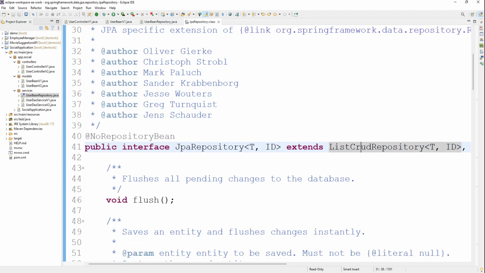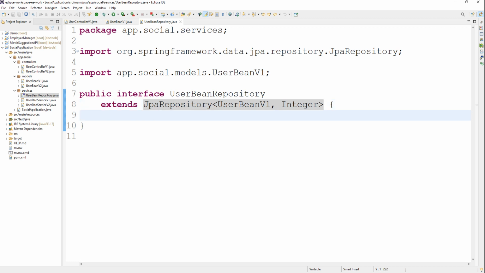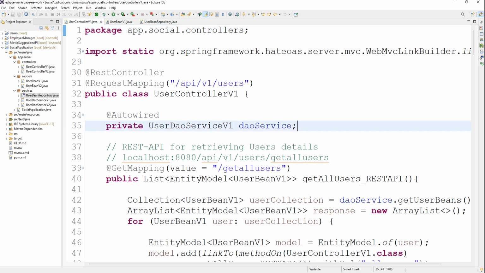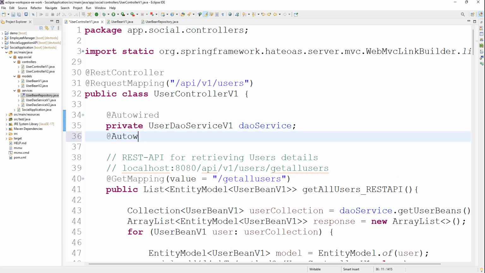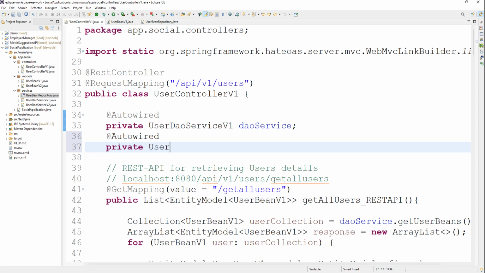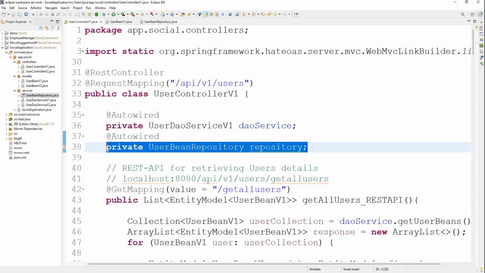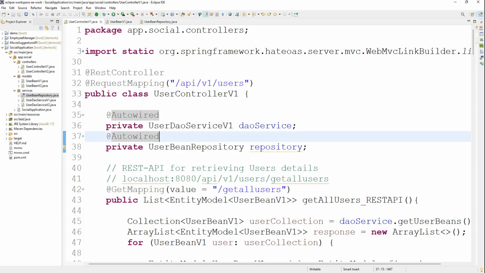We do not have to create each of the methods one by one for the table. If I want to extract the rows for a specific user, I do not have to create each and every method for that. I can simply use that user bean repository interface and do all of the stuff. For that I have to autowire it in our controller. So we will do autowired and private user bean repository. Okay, so we have a user bean repository here. We can use it and do all of the operations on it.